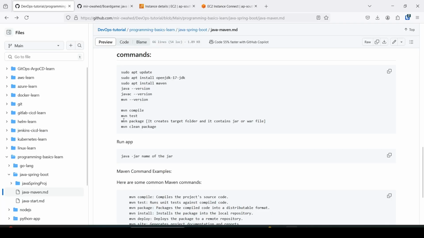Again, you can run this command, mvn package, which will create a target folder. The folder name is target, and it contains the distributable code, that is a jar or war format. I will show you how.